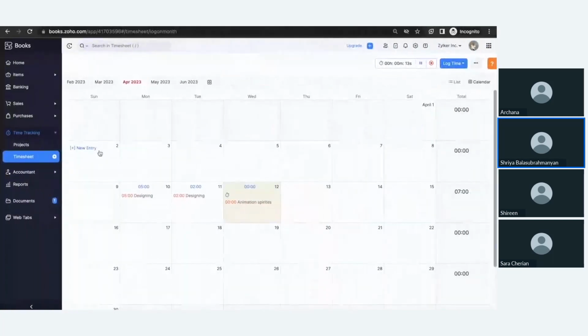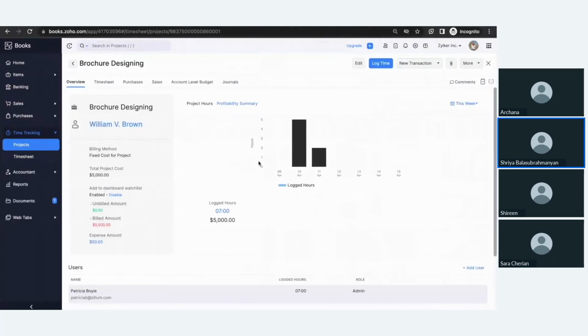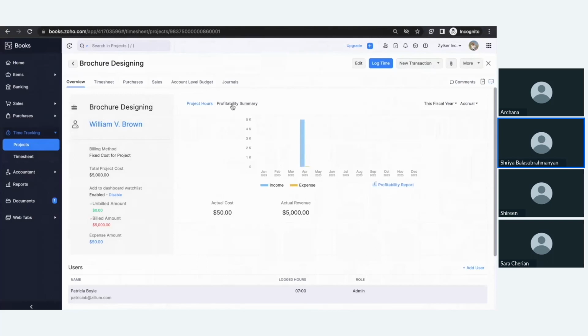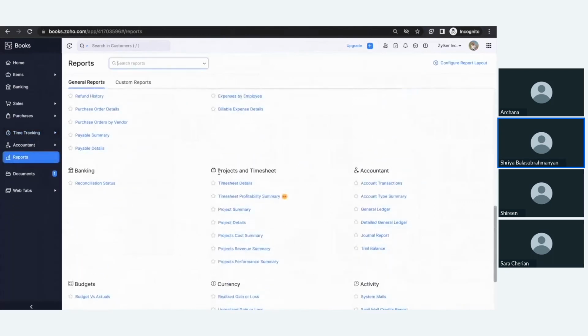Monitor project progress. The success of any project comes with effective project management. In Zoho Books, the performance of each project can be monitored right from the project dashboard. Additionally, we have many reports that will help you to monitor the project performance extensively.